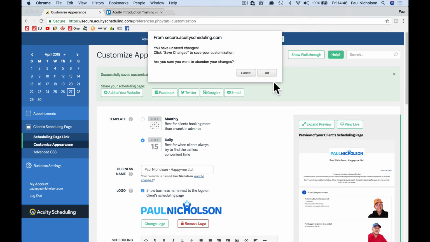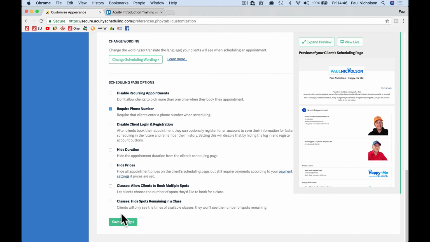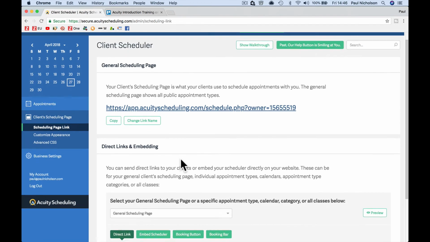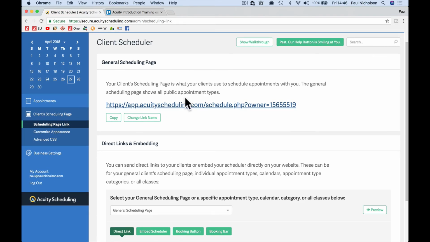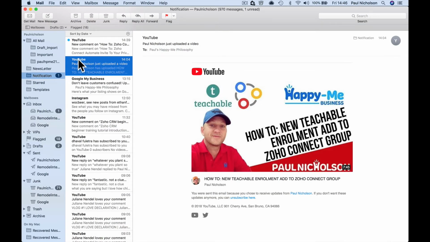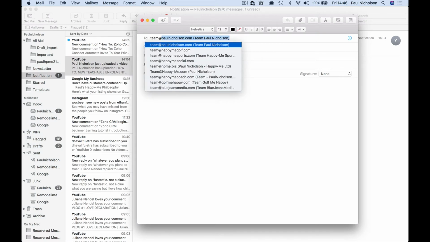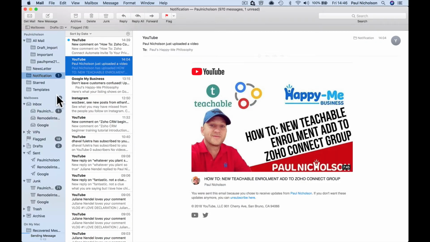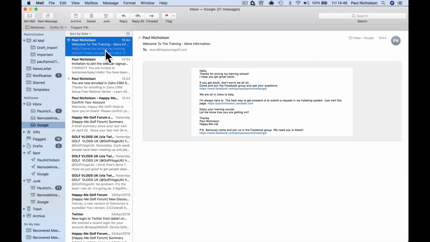If you go to the scheduling page link, I've ticked some stuff, but it doesn't matter. You're going to get information here on how to share it. If you just wanted to show all public appointment types, you could just copy this, and I could email team at Happy Me Golf, available appointments, check out appointments, send the list.